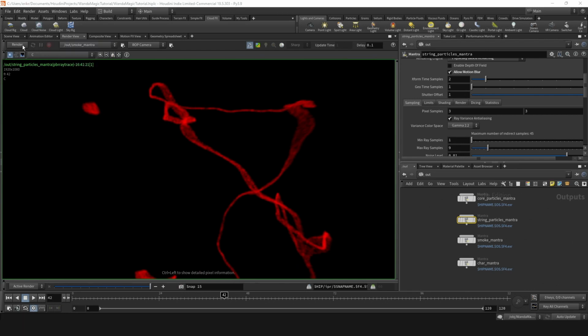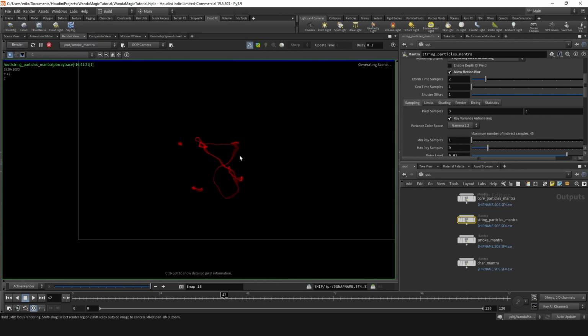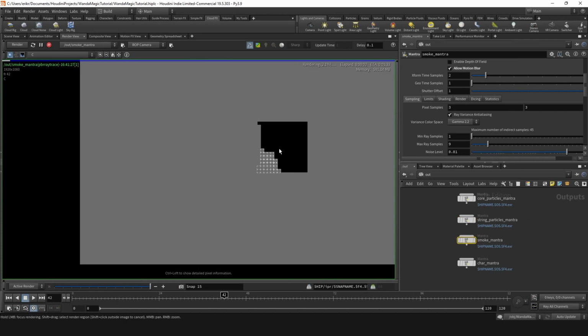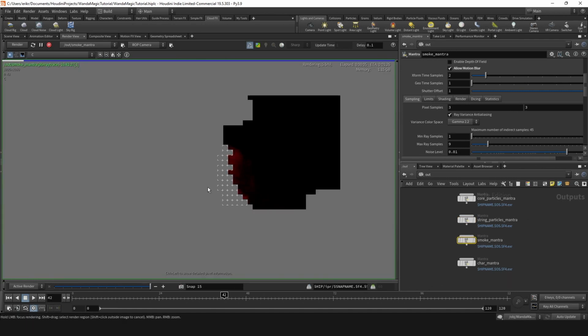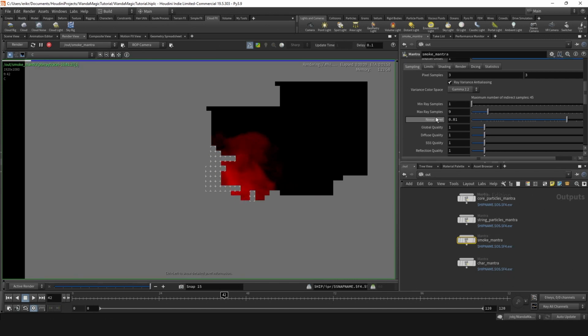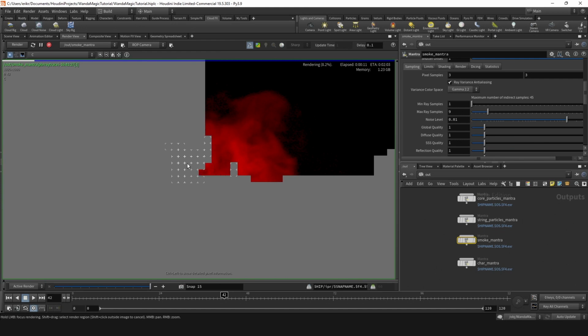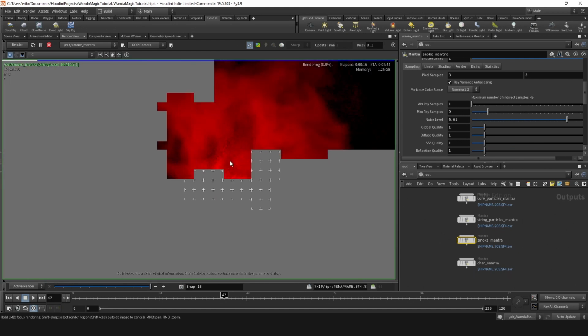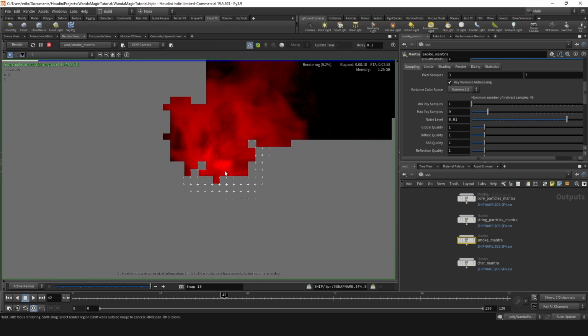And finally, our smoke mantra. This one will take a little bit longer to render because smoke, especially if lit up by particles, is quite heavy. But it's really not that bad, even with this resolution. And this should be basically noise-free. Well, no, not really. There's a bit of noise here, but we're not going to use this one too much.